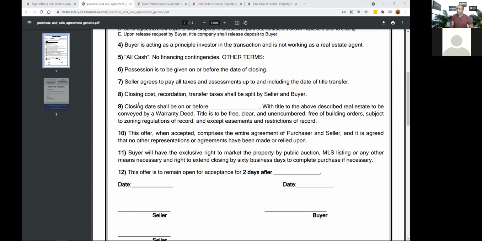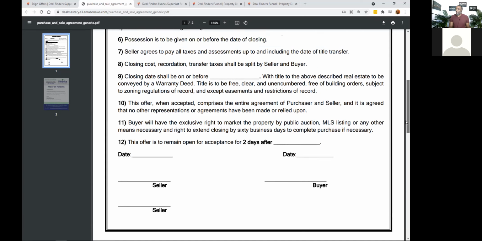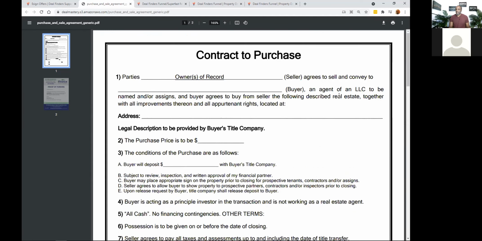Our template has closing costs, recordation, and transfer taxes split by buyer and seller. We also have built into the agreement an extension, if necessary, to complete the purchase. You see here, the buyer will have the exclusive right to market the property by public auction, MLS, or any other means necessary, and the right to extend the closing, which our agreement has at 60 business days, to complete the purchase if necessary. So this is the template agreement that we use to send out our e-sign offers.